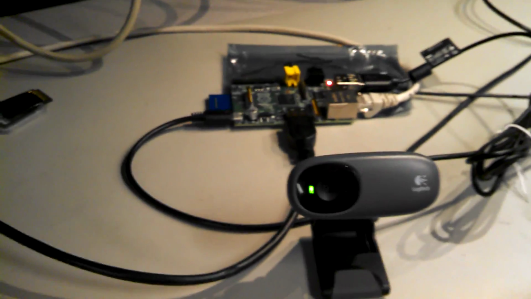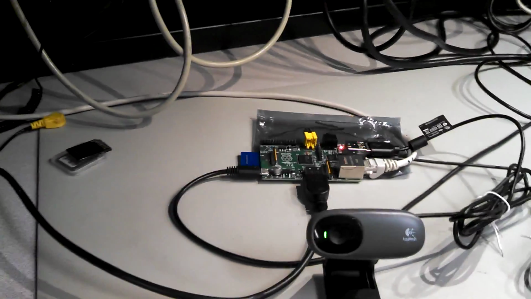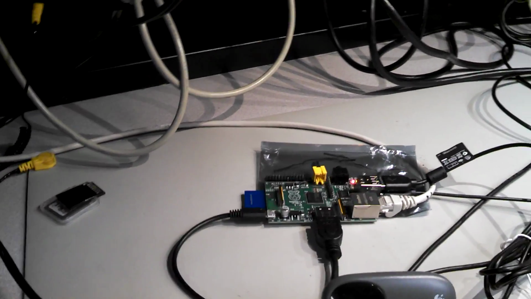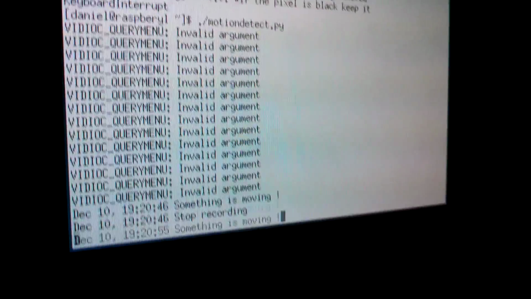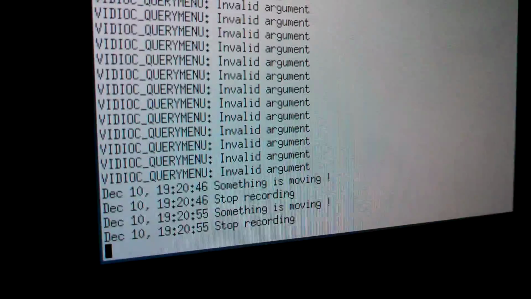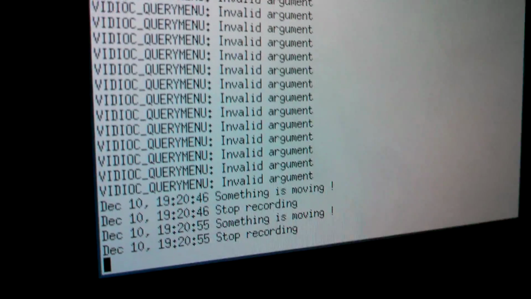The webcam turns on and starts recording, and the program processes every image to detect if there's motion. If there's motion, it'll pop up on the command line that something's moving. It'll take a snapshot and send that snapshot to us via email.